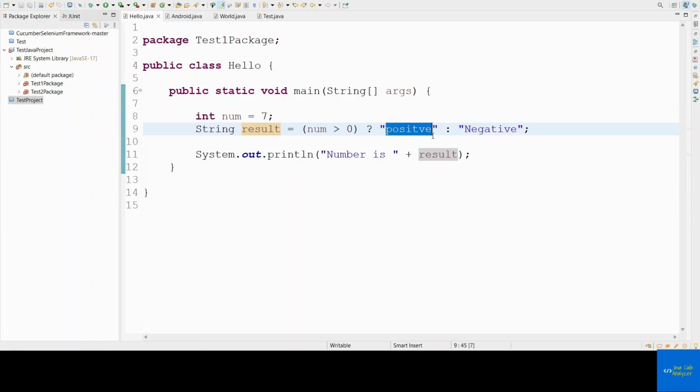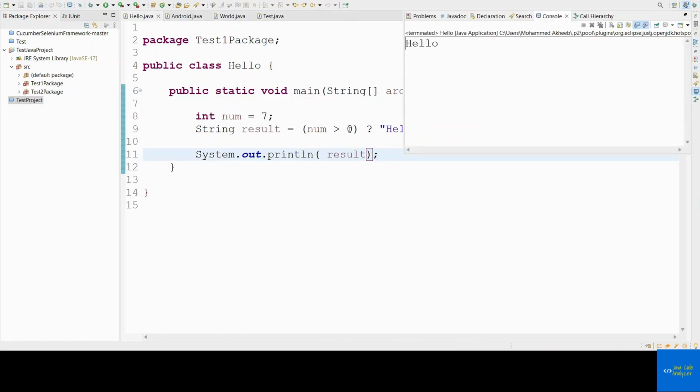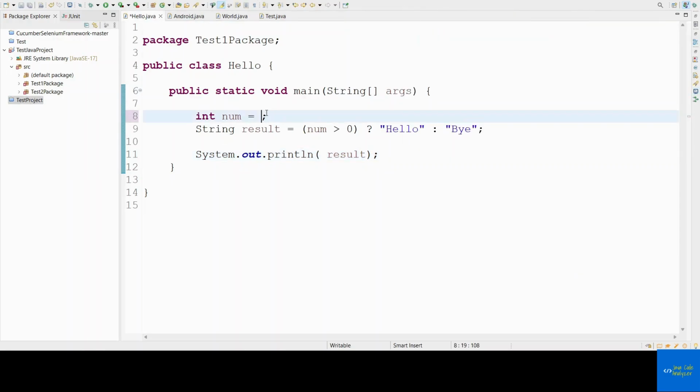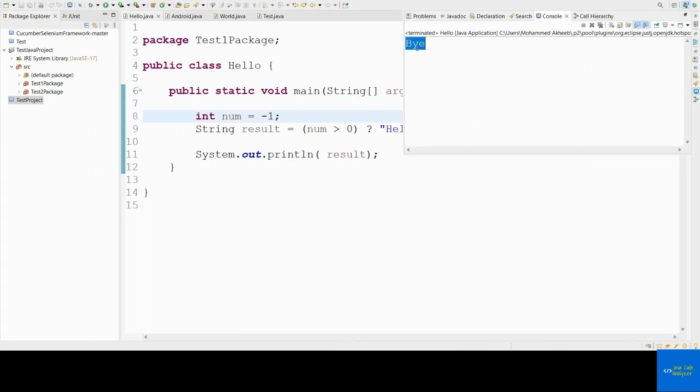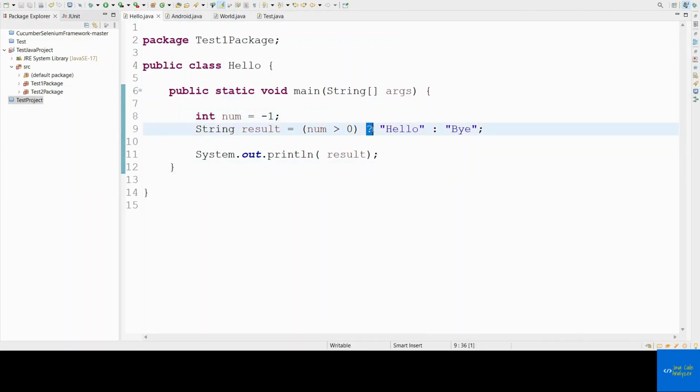Suppose I am writing here: if the number is greater than 0, print hello; if the number is lesser than 0, print bye. The previous statement that we saw. Now run as Java application. Hello is printed if the number is greater than 0. If the number is lesser than 0, for example -1, then it will print bye, like this. Simple. So we have to write a question mark and a colon, kind of an if-else statement. So this is the ternary operator.